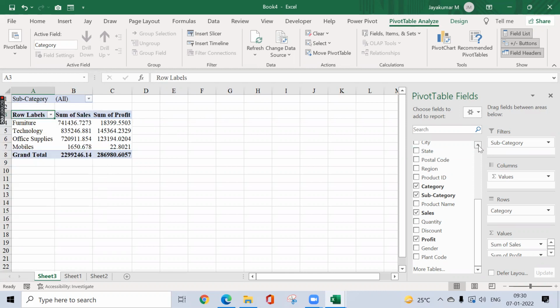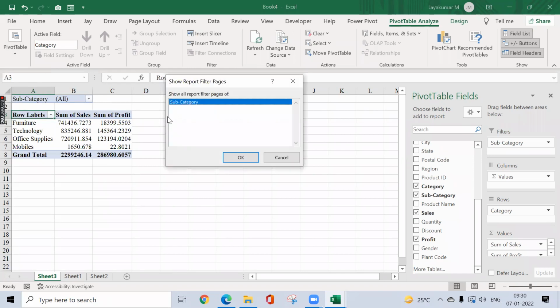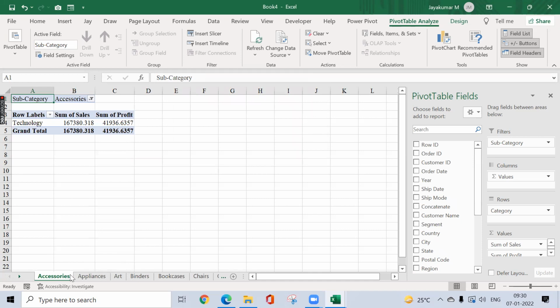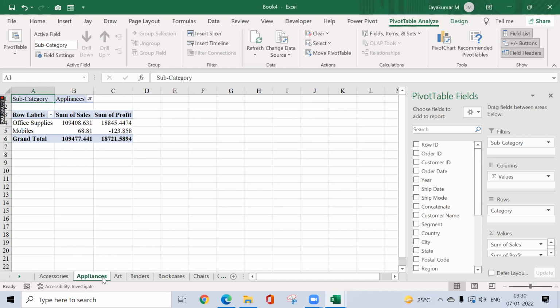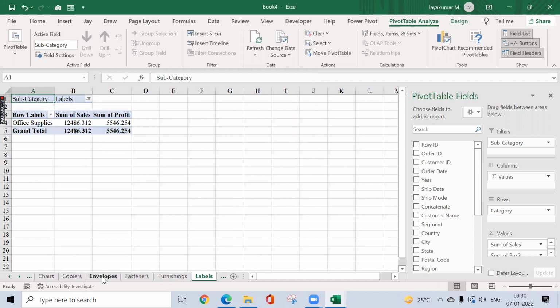Once you put it in the filter field, go for pivot table analyze. Go for options, and then select report filter pages. When you click here, it shows the subcategory option. When I click OK, the new sheets are already created. By subcategory wise: accessories, appliance, art, and then binders. All the subcategories are now converted into different sheets, with the values you applied.